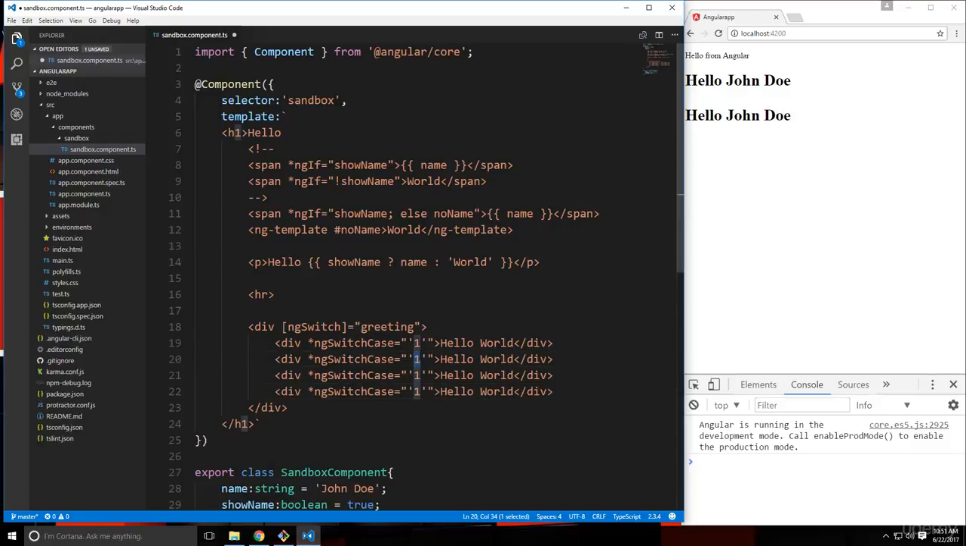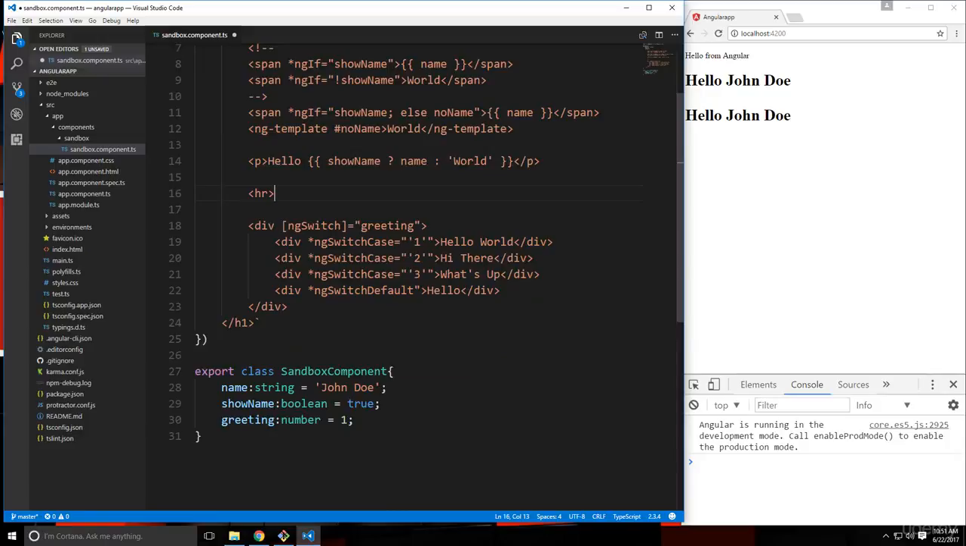So this will be case 2, okay, if greeting equals 2, and then we'll change this greeting to, let's say, hi there. We'll change this one to 3, and for that let's just say, what's up. Alright, and then we need a default, so instead of this switch case, we're going to do ngSwitchDefault. Okay, and then we'll just set that one to hello. Alright, so you guys probably know what's going to go on here. Greeting is set to 1, and we're looking up here in the ngSwitch for greeting. If it's set to 1, it should say hello world.